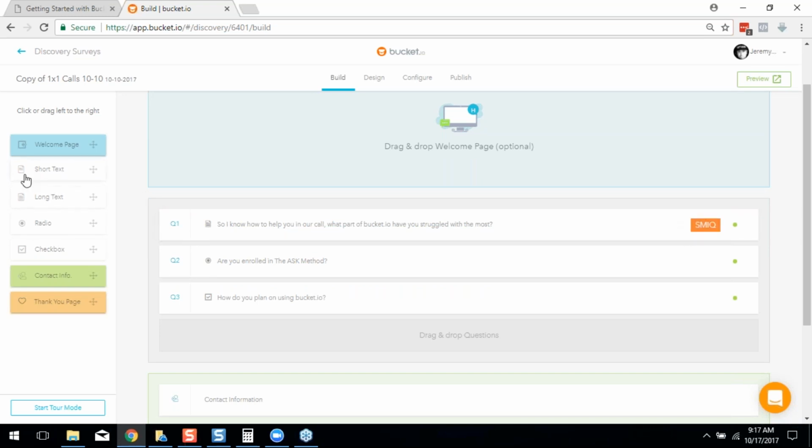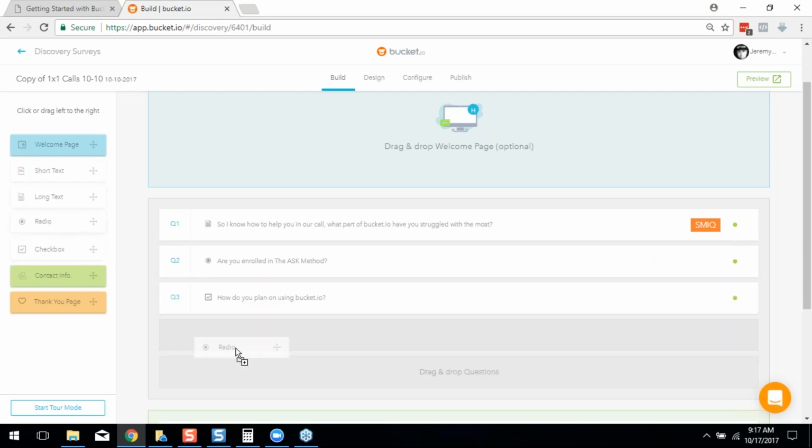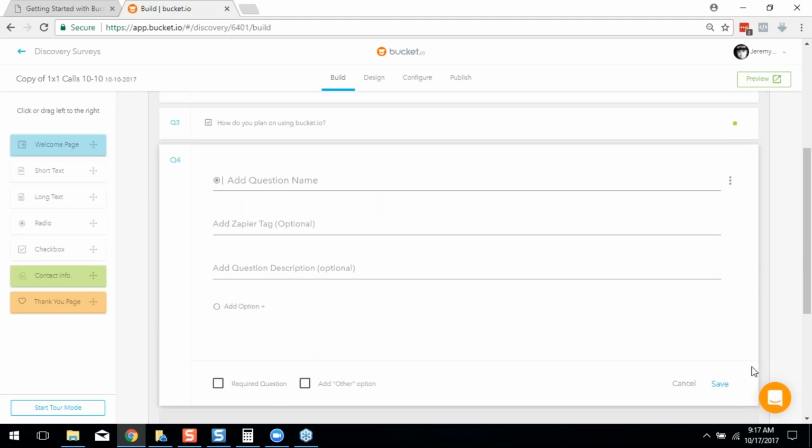You can tell which element you're using over here by the little graphic that's next to each question. You see you've got the long text image there, you've got the radio button text there, and you've got the checkbox. And if you want to add a question, all you've got to do is just drag that over here and complete the information.